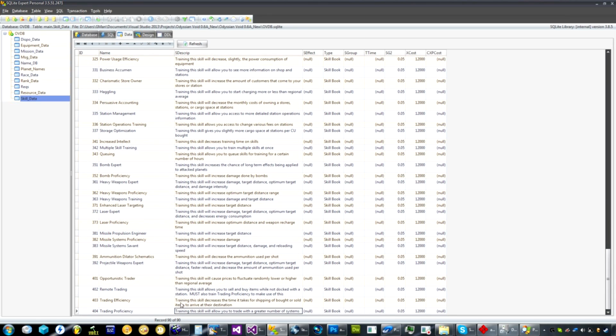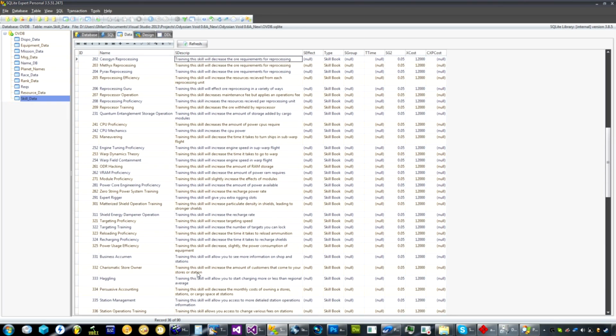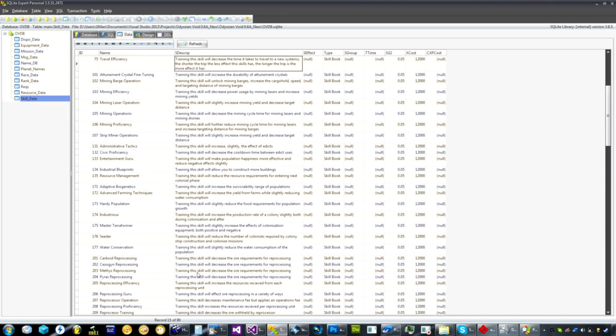It might be trading efficiency. I think it's one of these down here. Yeah, I think I'll need to fix that. I think I screwed that up. I had put in the trading stuff and then forgotten that I had and didn't put the other ones in.